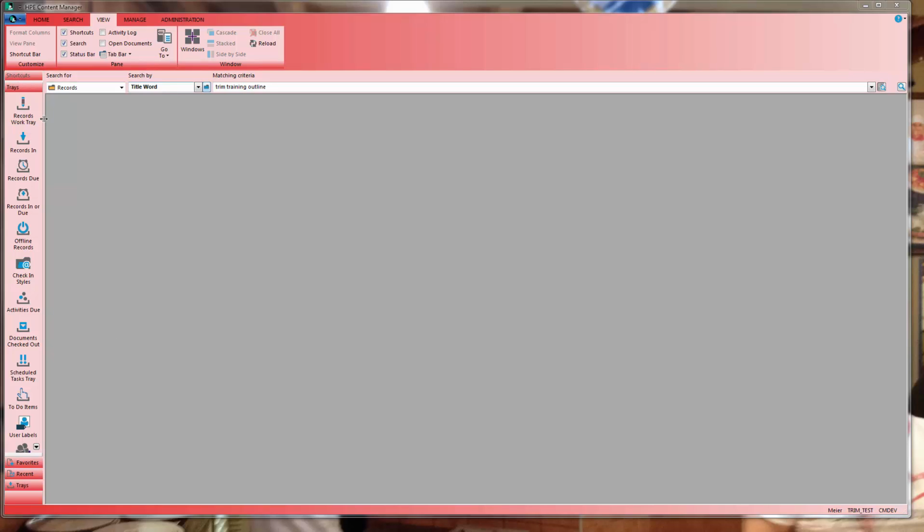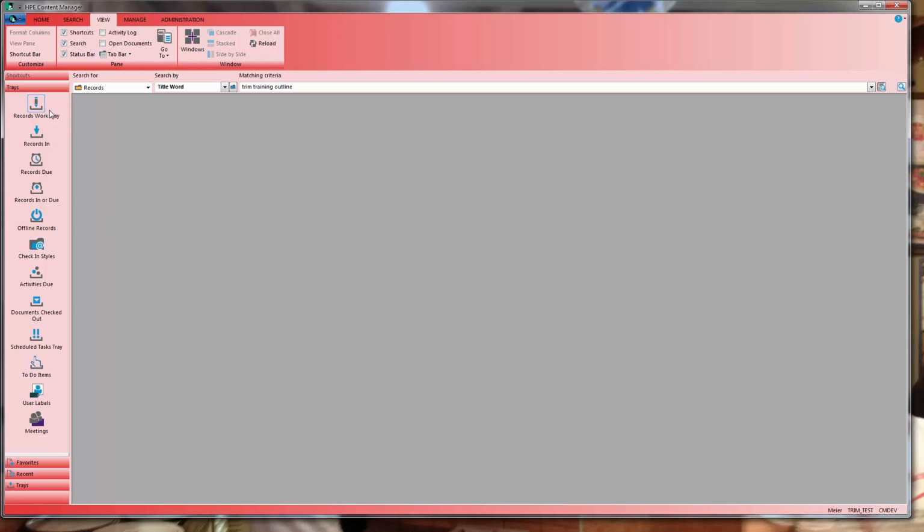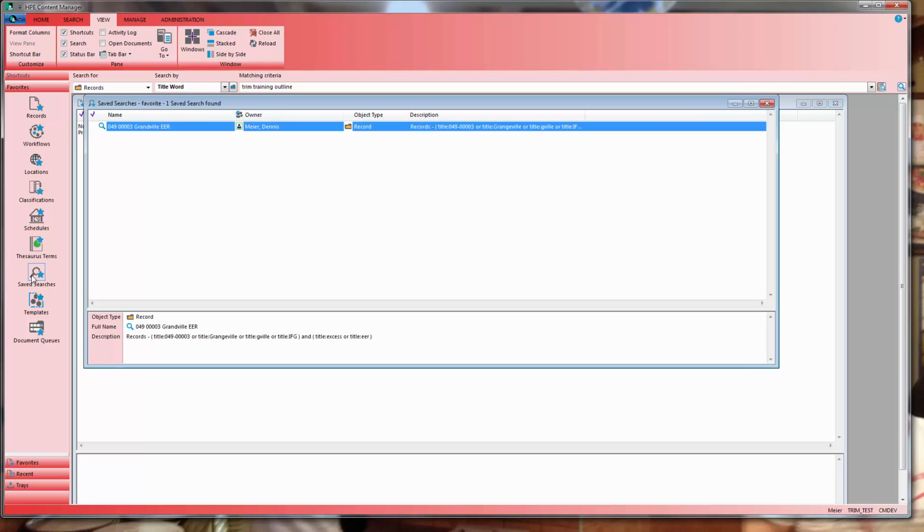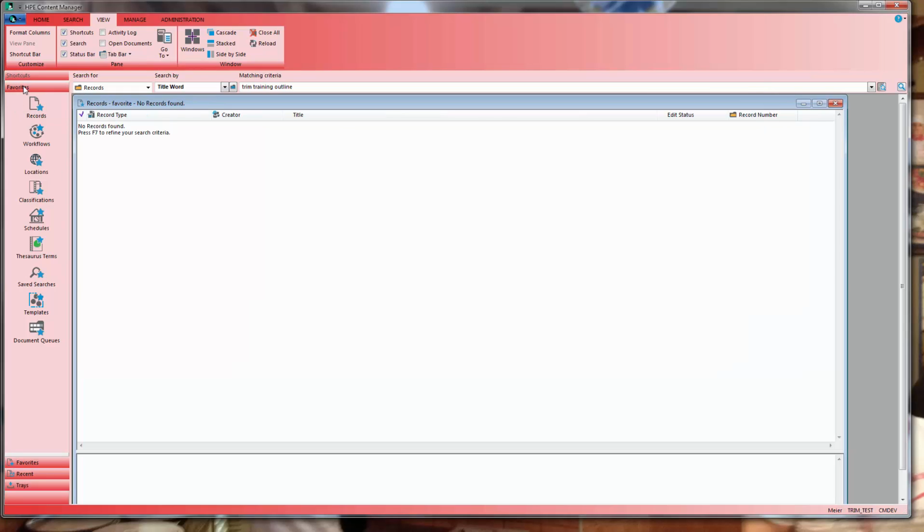Shortcuts is where you have some quick access to records you frequently use. For example, if you click on Favorites and click on Records, and I don't have any favorites set up yet. I'll show you how to do that in a bit, but I do think I have a favorite save search that I created earlier. So at any rate, if you're looking for those, go to your favorites and select either records or save searches.